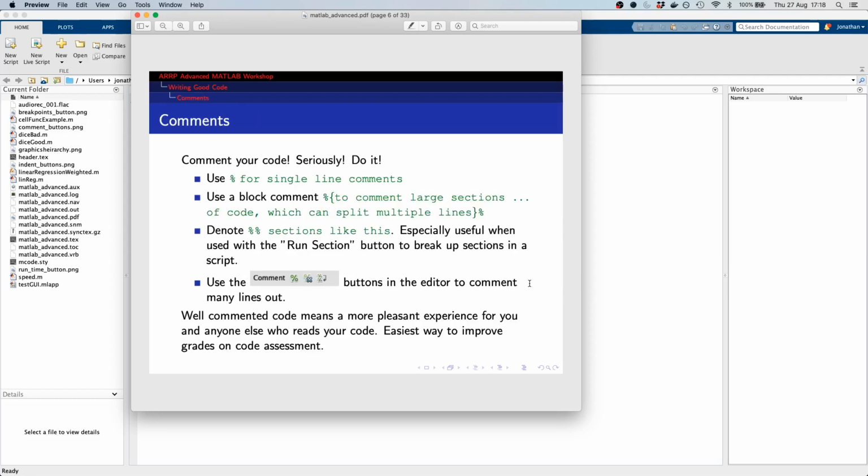I'm sure you've all seen this before, so we'll quickly rip through some of this stuff. Make sure you comment your code, guys. You can use single line comments, or block comments with a % and an open curly brace and a closed curly brace like this. That can go across multiple lines. And hopefully you've been using sections with two comment symbols, two % signs. That's really nice in MATLAB now.